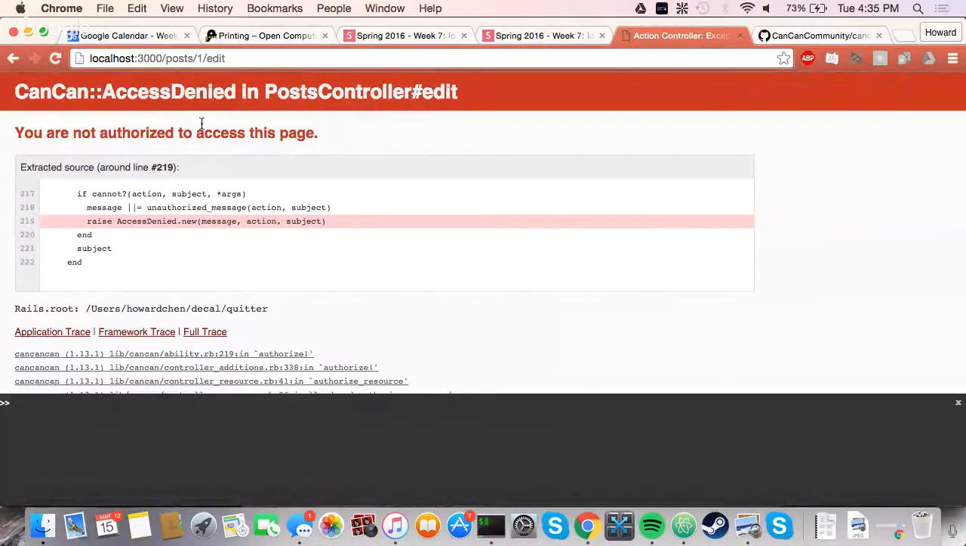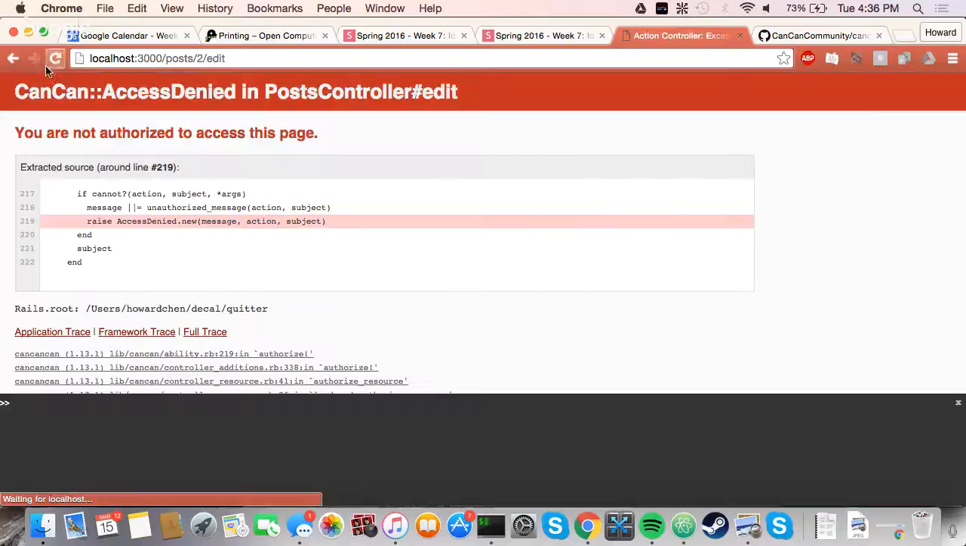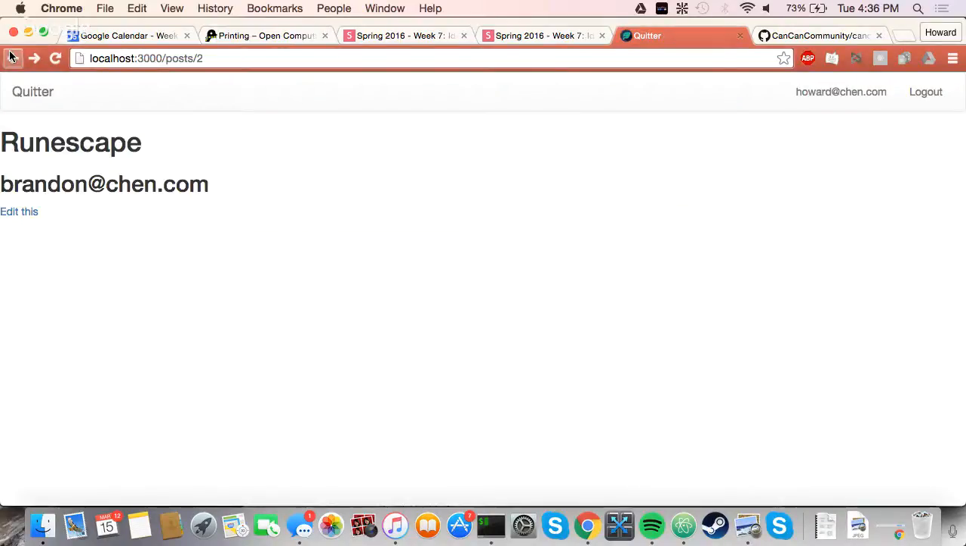Okay, here's the interesting thing. I was just denied an edit after I clicked the edit button. Why? Because all I said about a post was that a user can read it. And as you can see, can raises this error called access denied. So if I go back to, like, RuneScape, edit this, I am unable to edit Brandon's post. But a problem has come up. I want to be able to edit my own post because I do have access to that. How can I fix that?